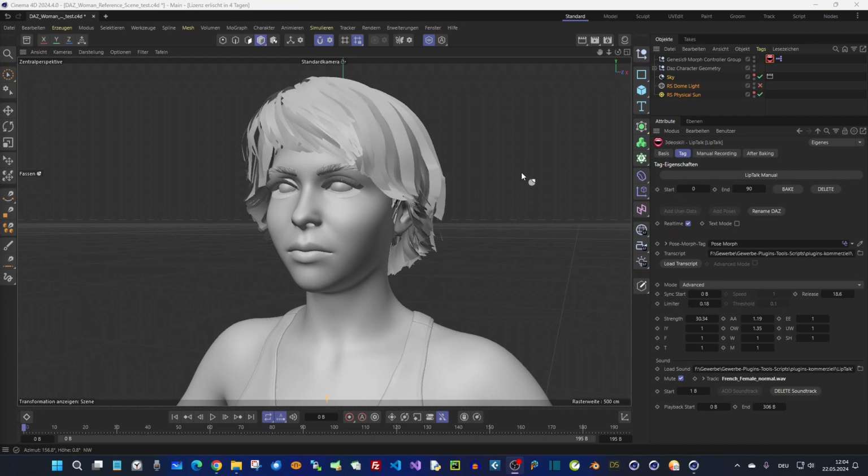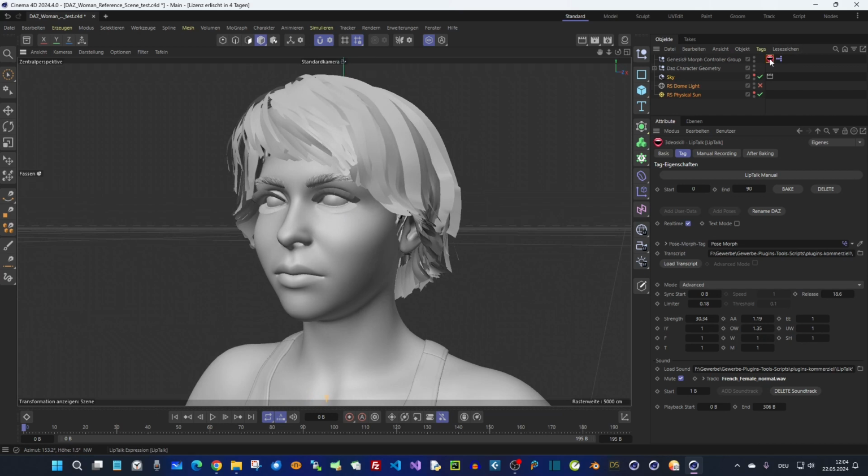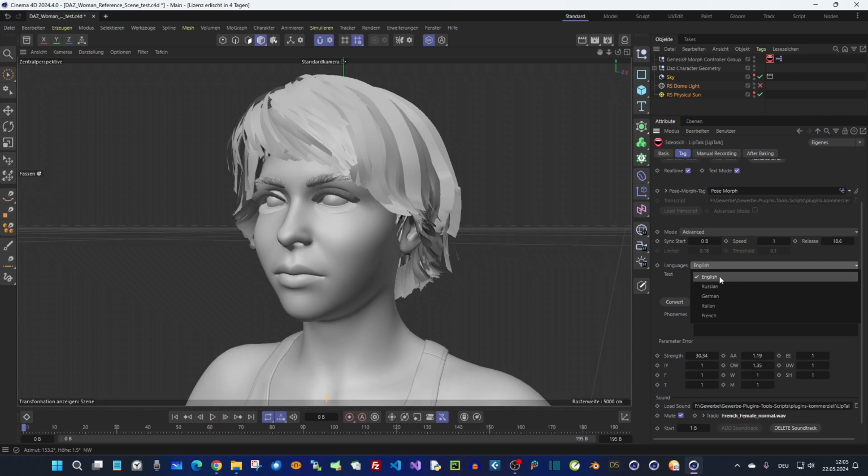Okay, here I have a small scene with my character. This is a character from DAZ Studio, and here's my LipTalk plugin, and a few things changed here in the layout, so nothing fancy. Here's now a button to the LipTalk Manual, which may be pretty helpful in some situations. When I switch here to text mode, I now have the possibility to choose from 5 different dictionaries: English, Russian, German, Italian, and French.